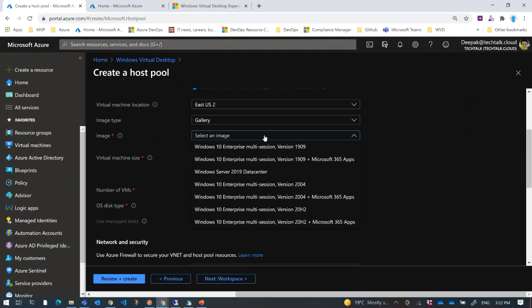And in this section, I can select multi-session and it shows me different versions of Windows 10 to select from. So I can select maybe the latest one, version 2004 with Office 365 apps installed. There is also an option to select only the operating system. If I don't need the Office 365 apps, I don't need to select that image. So based on the requirement, I can select what image I require.